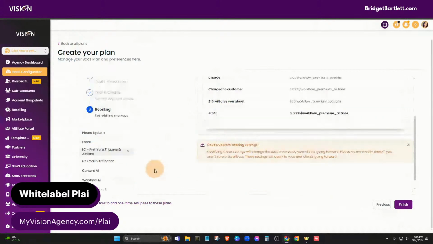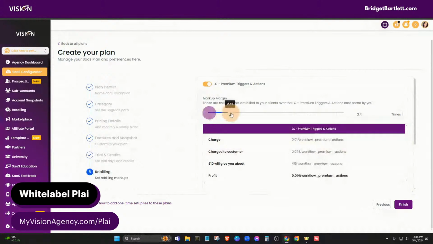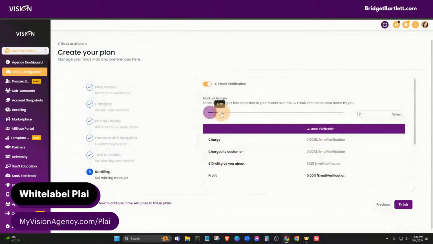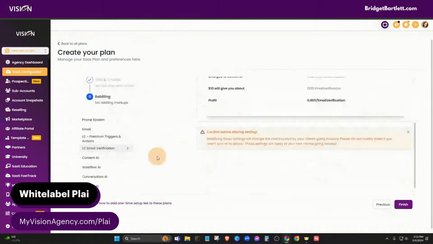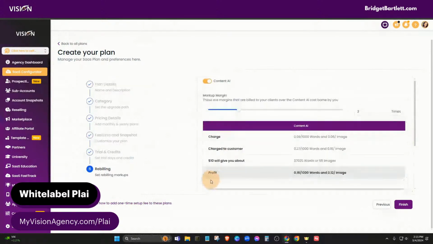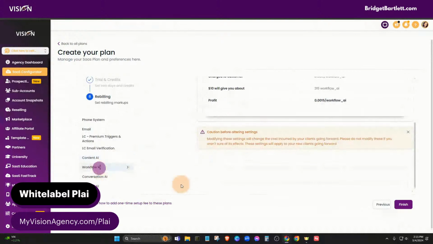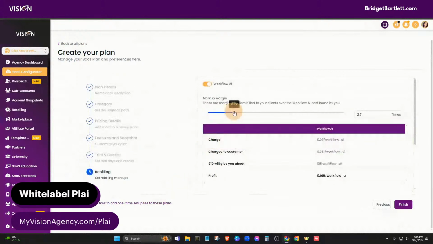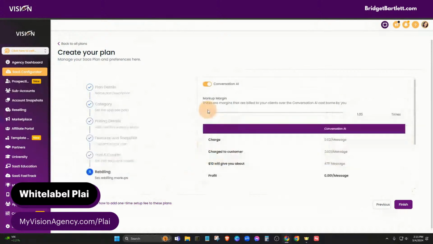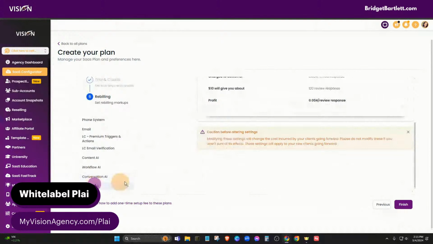I'm going to go through here now, and I'm going to say the LC premium triggers. Okay, let's go ahead and make this 3x. Then I'm going to go to email verifications and it's turned on, so we're going to make this 3x. Let's go to the content AI. This is the AI tool that we have for emails and social media. And then the workflow AI for premium triggers and things. Then we have conversation AI for the AI bot that you could train. And then we also have reviews AI.